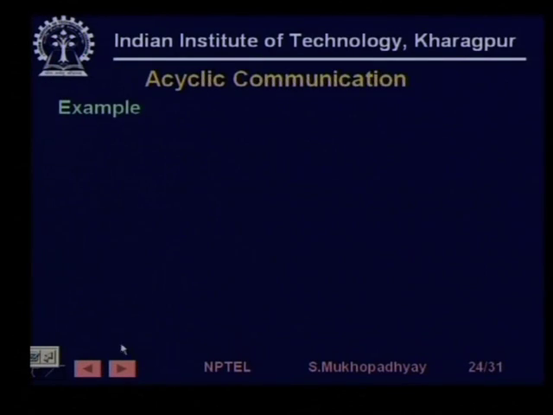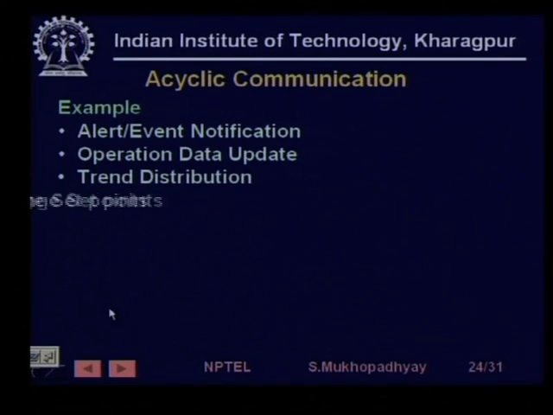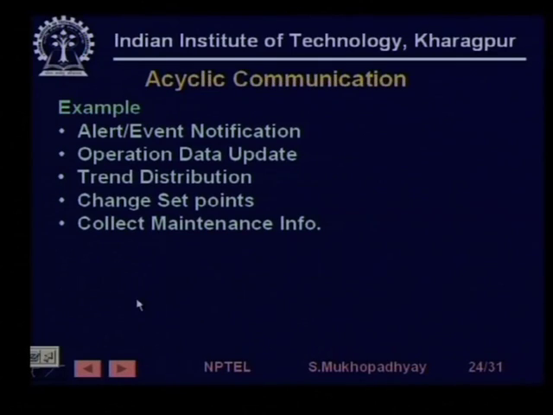Acyclic communication typically occurs when you have alert or event notifications, or some operator data update. Sometimes you like to see some trends, so you can ask for some trend data. You can change set points, or you can give other kinds of commands to change operating modes, or collect maintenance information, etc. So, these are not cyclic information, but demand driven. Sometimes if they are invoked, then that communication has to be obtained.